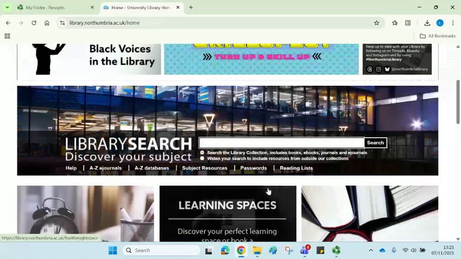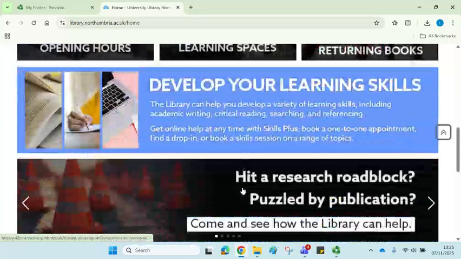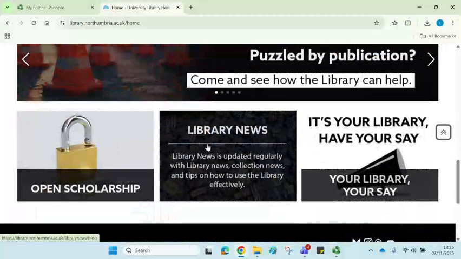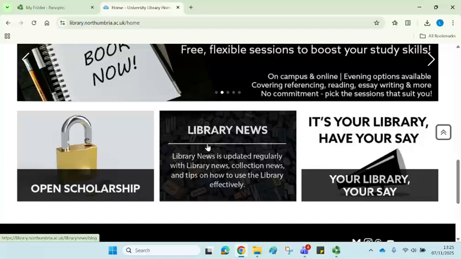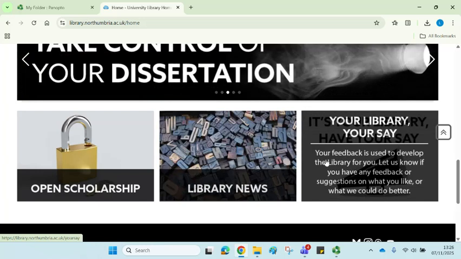On the home page, there are also other useful parts. Scrolling down the page, for instance, you have library news, where you can keep updated with what is going on in the library and get tips on how to use it effectively. Or have your say in your library. Give us some feedback. Do let us know what you think.